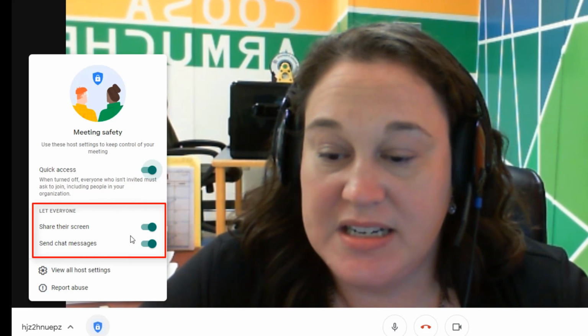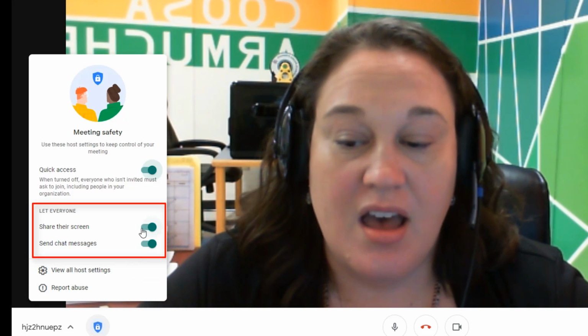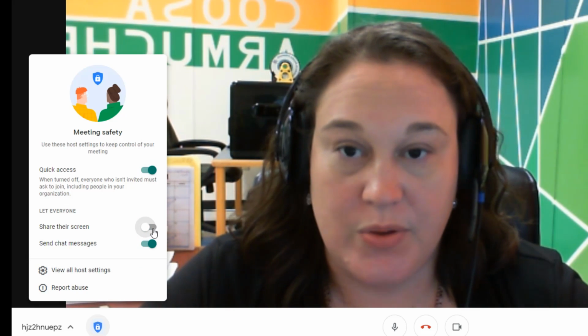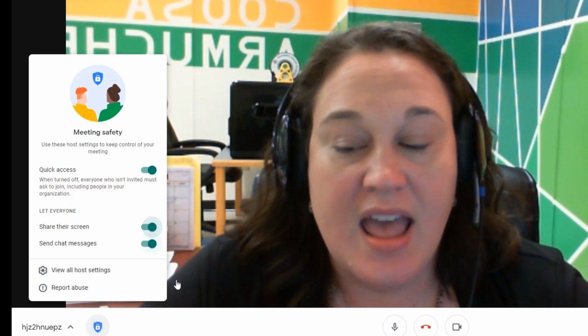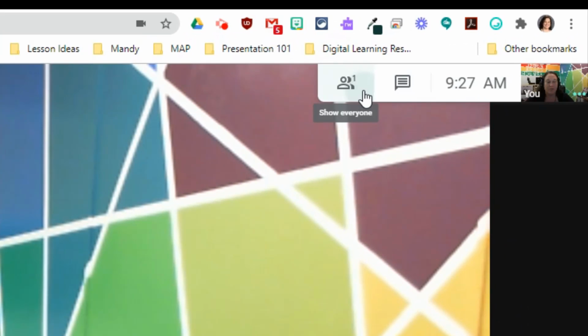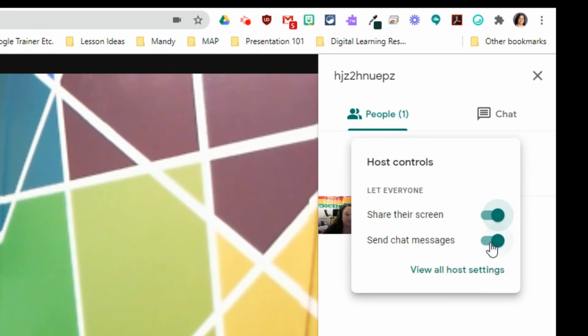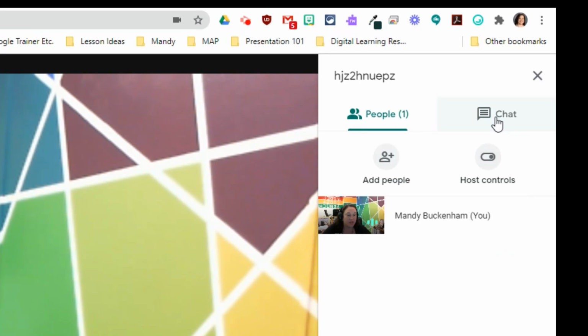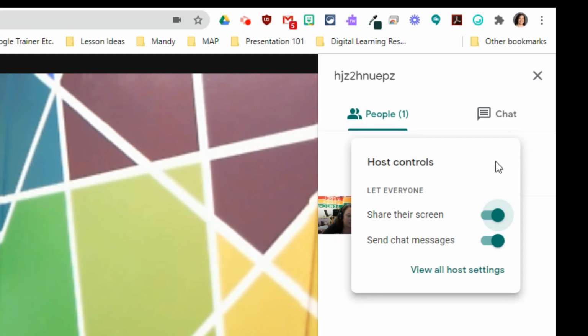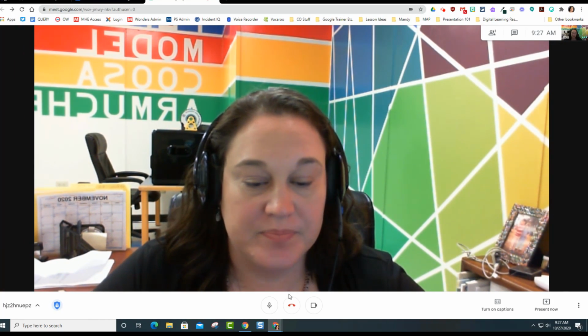You also have the ability to turn off the ability to let students share their screen or send chat messages. To do that, you just simply toggle it off. If you want to turn it back on, you can toggle it on. And you will notice that those host controls also show up in the top right-hand corner. For example, under People, I can click on my host controls and it lets me toggle things on and off if I need to. And then also under the chat option, I can click on host controls again and turn that off if needed. So I have the ability to switch those features on and off very quickly.